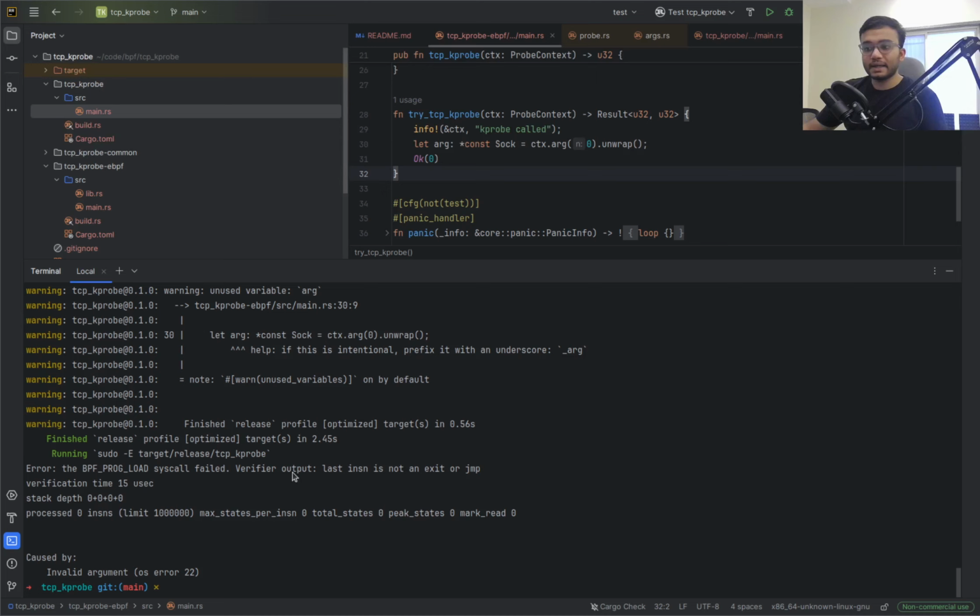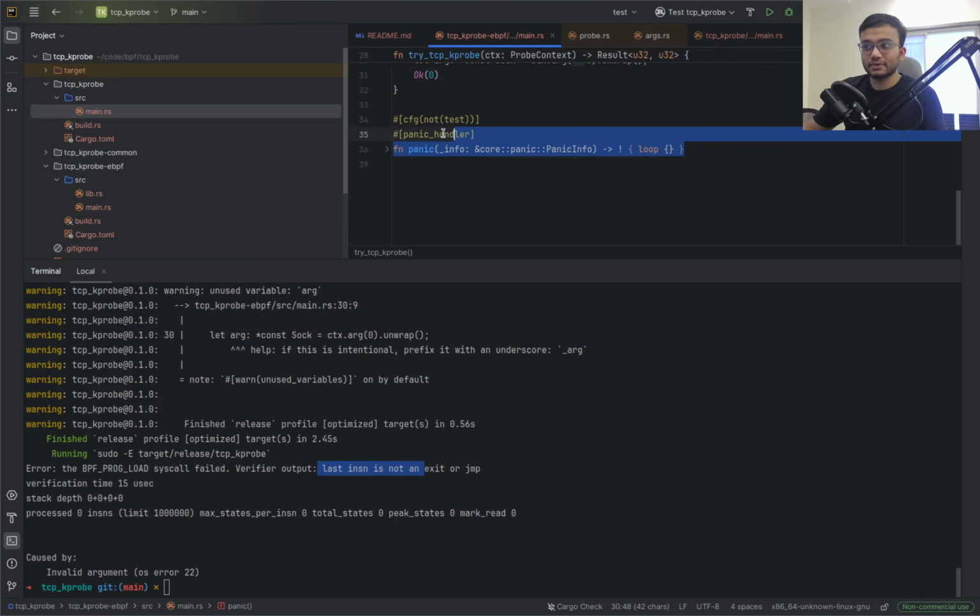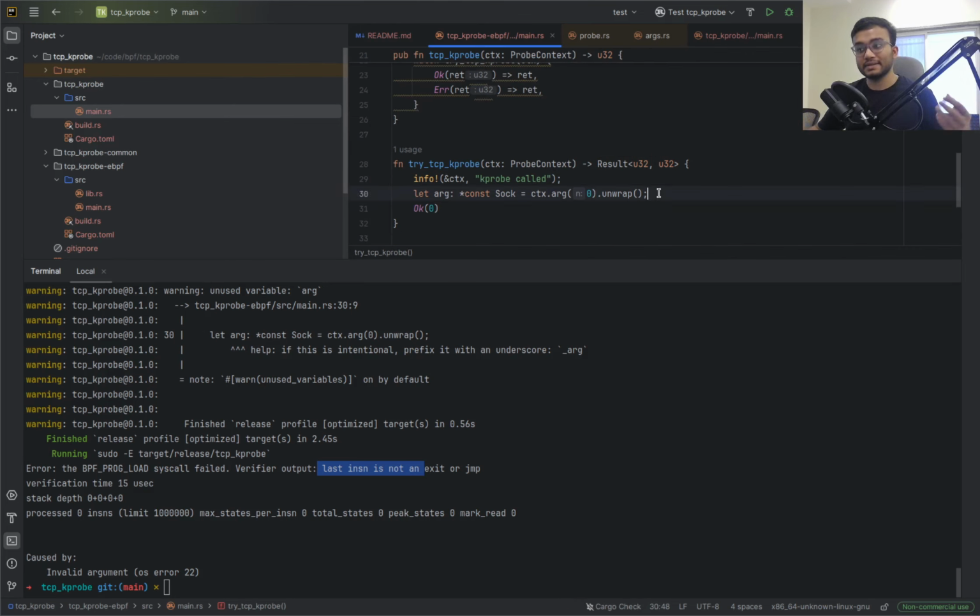It tells me that the last instruction is not an exit or a jump. The reason behind that is when this unwrap fails, it's going to throw a panic. And as soon as it throws a panic, the panic handler is going to get triggered, which is defined here. The panic handler is a loop. And like we had discussed earlier, the verifier has to be able to verify deterministically that your application will not be stuck in a loop indefinitely. So we cannot let our application panic here. This is one of the advantages of eBPF because it essentially stops you from shooting yourself in the foot at any step of the way.